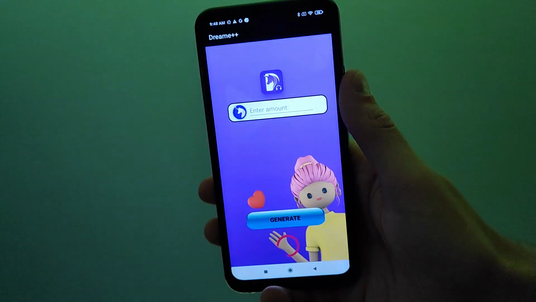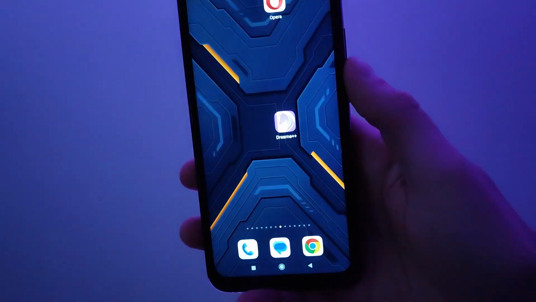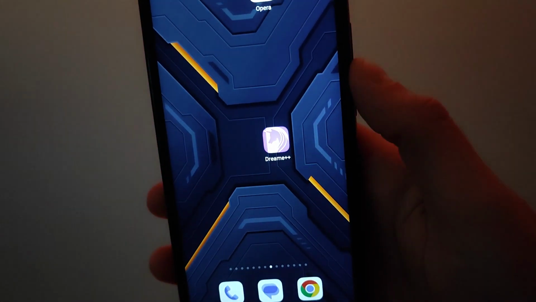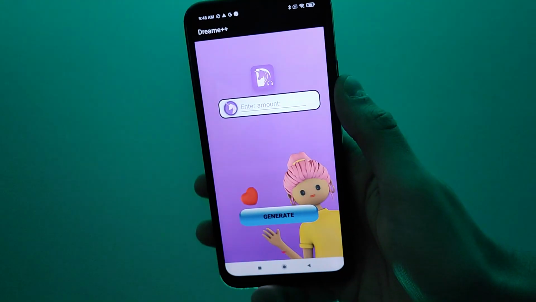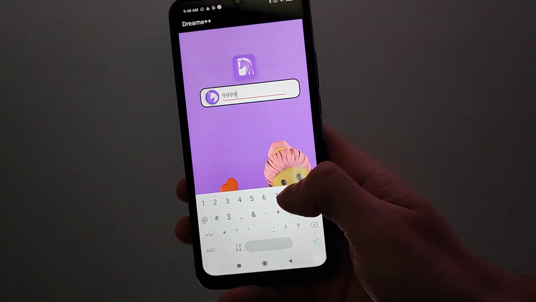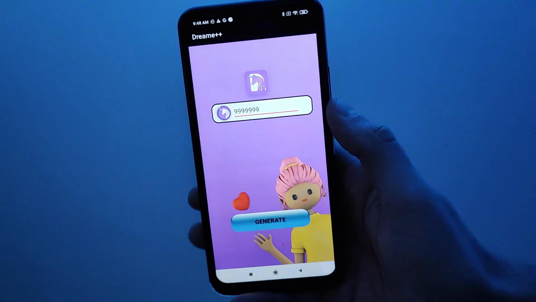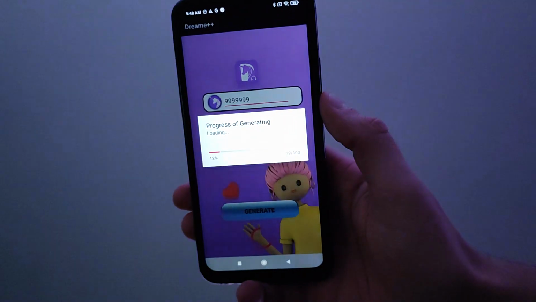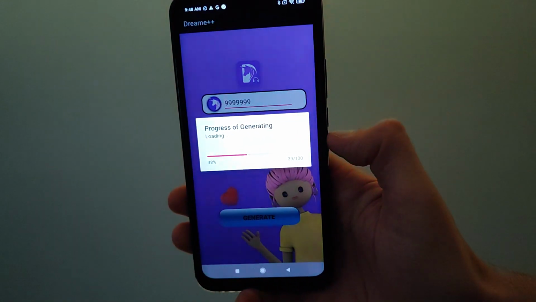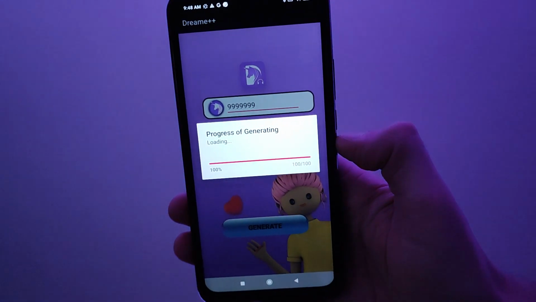I've already discovered a free method to get free coins in the Dreame application. As you can see, the Dreame++ application is already installed on my device, and to get free coins, all you have to do is enter the amount of coins you want to generate for your account, and that's it. The next step is to press generate, and now we must wait for this process to finish. After the process completes, the coins will be generated for our Dreame account.